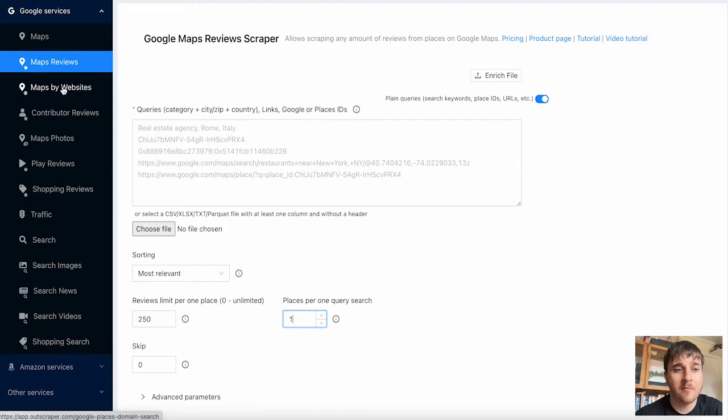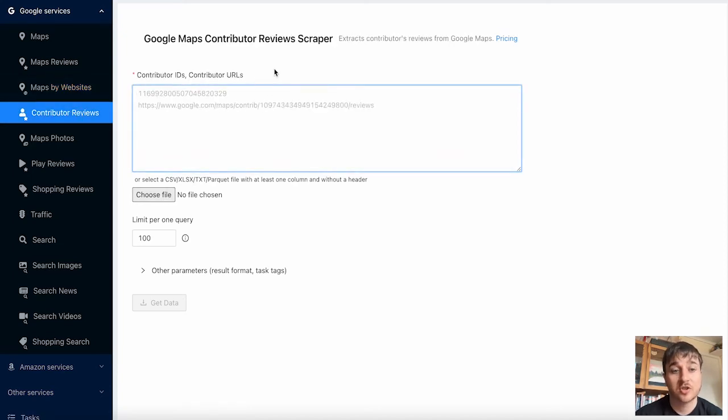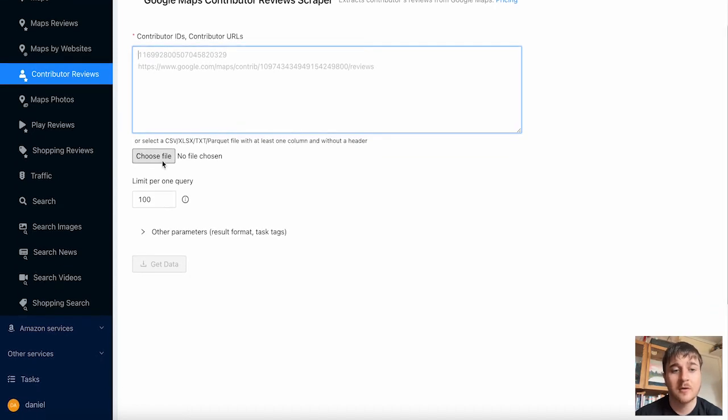Below there, we have maps by website. This allows you to find places via domains, so you could obviously enter domain name or website there, or again, upload a file. Below that, we have contributor reviews. This extracts contributor reviews from Google Maps. You could add your contributor ID, contributor URLs, or again, upload a file.